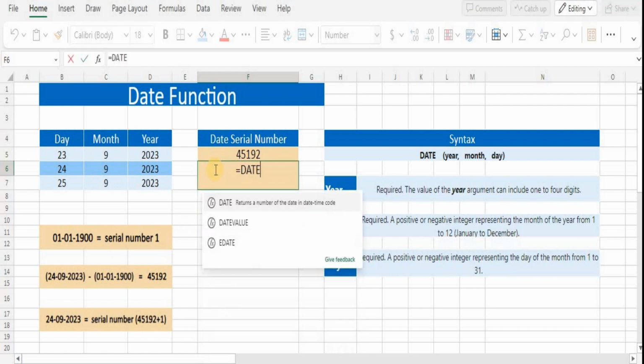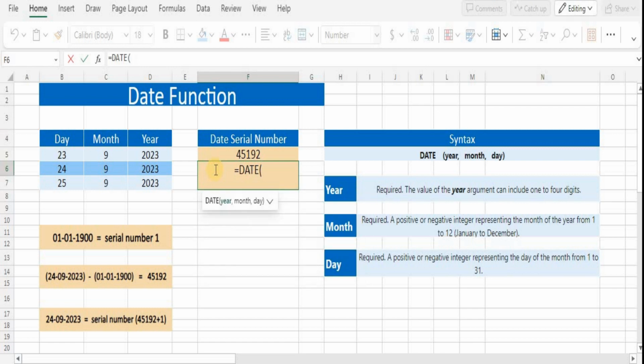Select a cell. Type equal, date, open parenthesis. The date function has 3 arguments: year, month, and day. Specify year. Excel interprets the year according to the date system your computer is using. Type comma, specify month. Type comma, specify day.